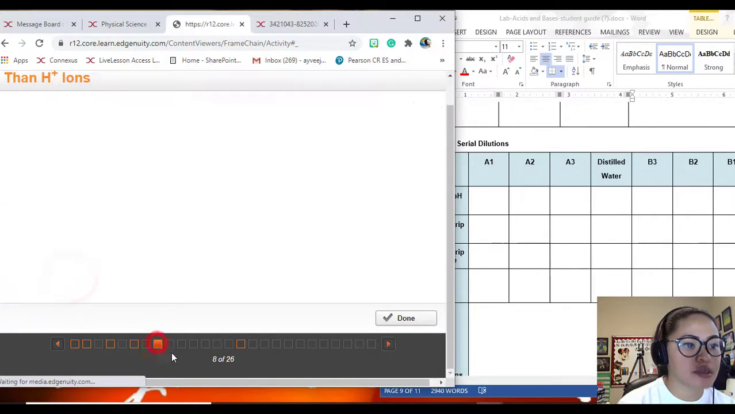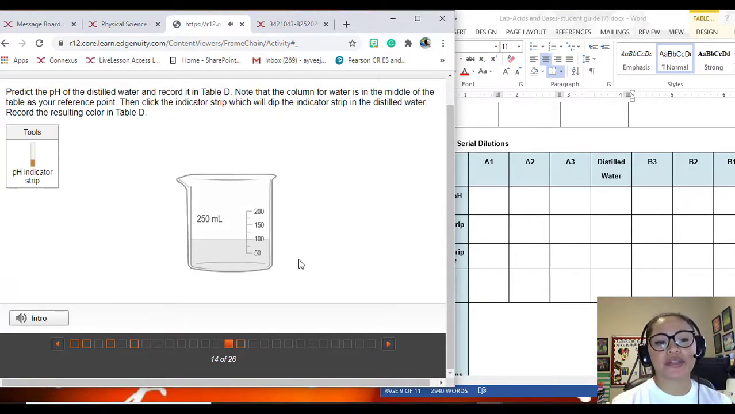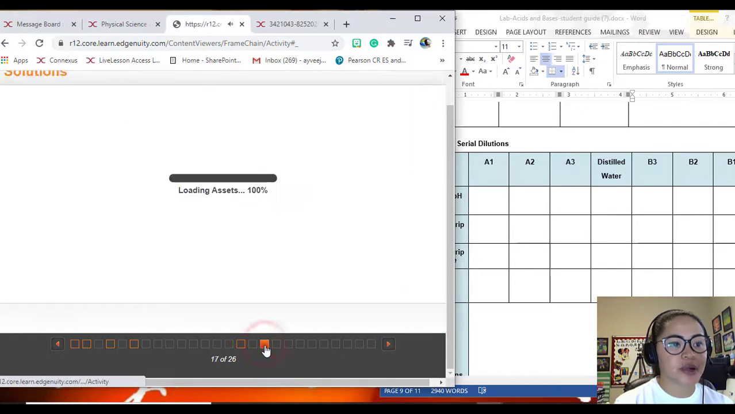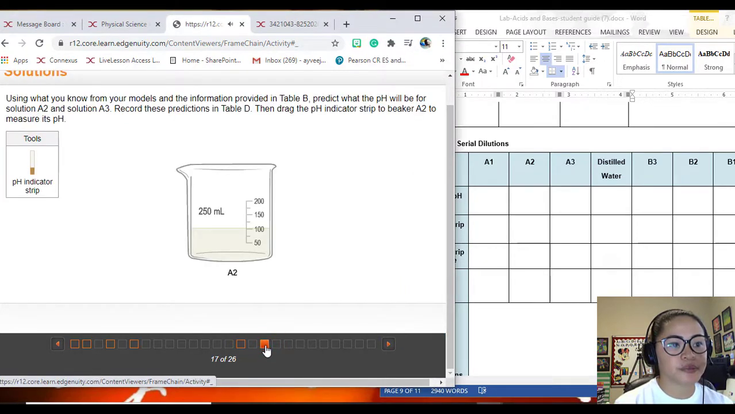Okay, let's proceed. For the next steps, for the next slides, you are going to prepare diluted solutions called solution A1, A2, A3, B1, and so forth. But I'm just going to go directly to A1 and show you how A1 should be answered, and you do the rest. So let me skip some parts here. And test predictions about the pH of the other two acidic solutions. Make sure you follow the on-screen directions. Start by predicting the pH of the solutions in beaker A2 and A3.